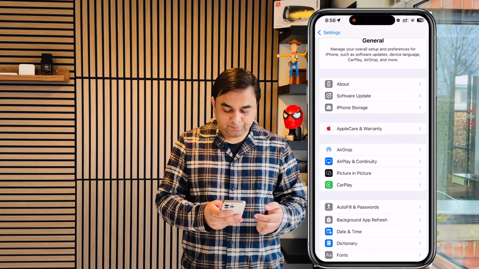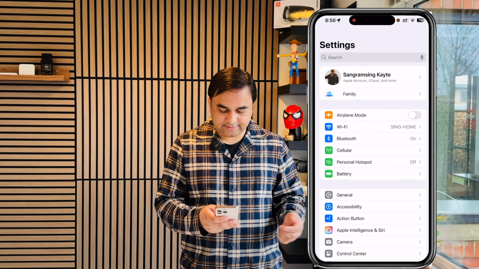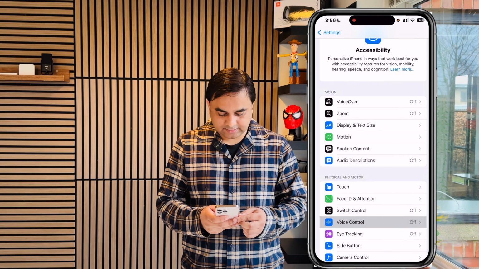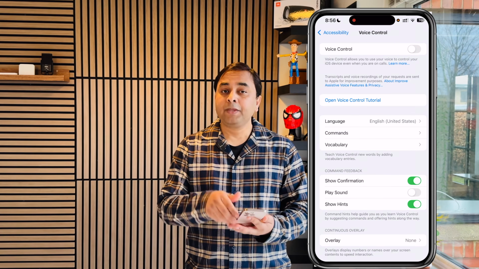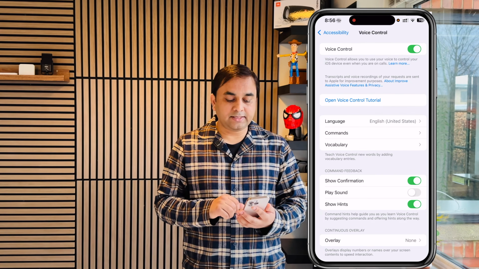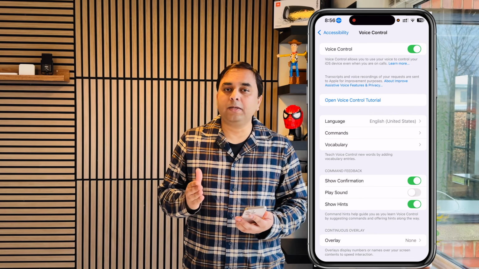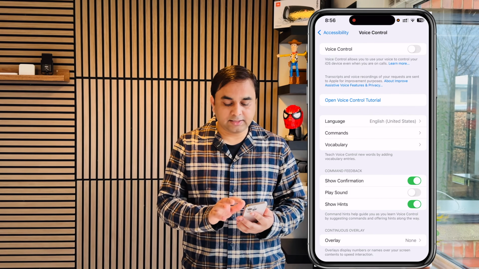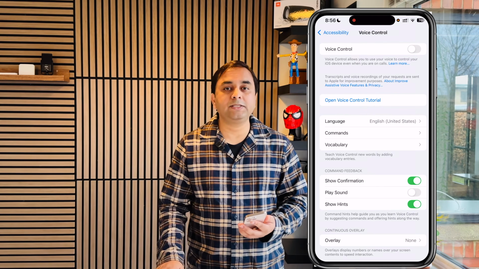then tip number 2: you should go again into Settings, Accessibility, and here the Voice Control option is available. If you enable Voice Control, most of the time the problem comes like this. If you disable this one, check whether your problem is solved or not.